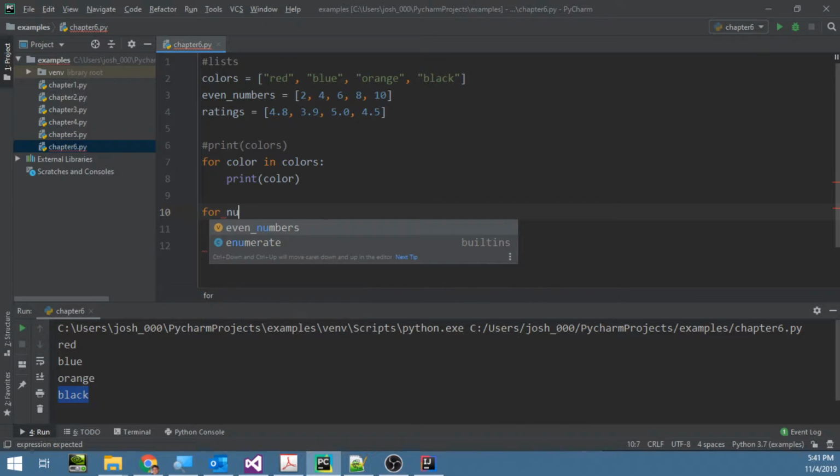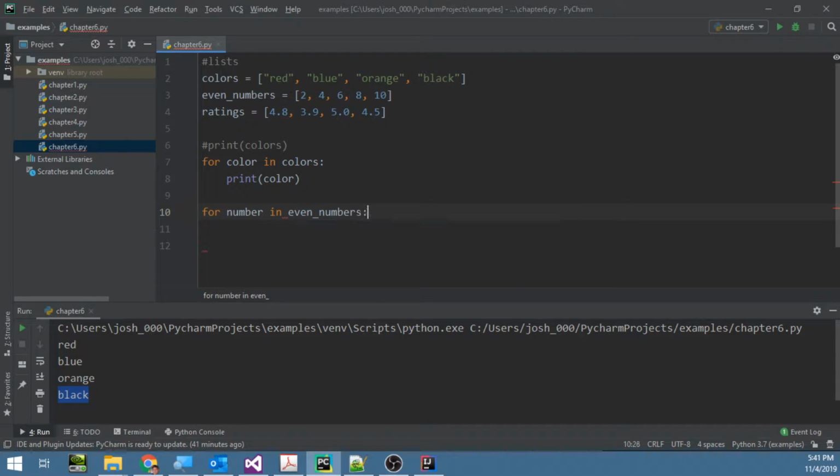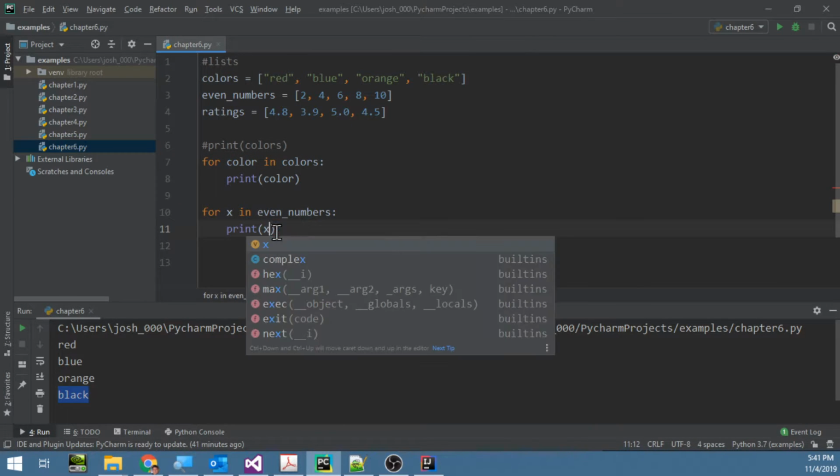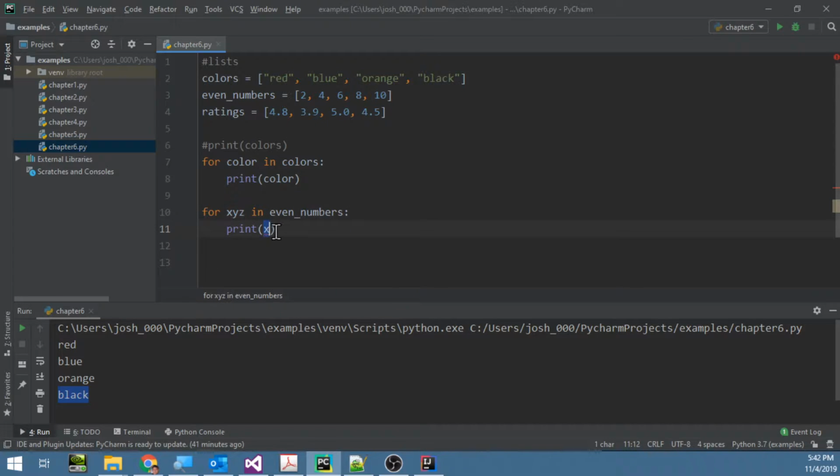So what about this? What about for number in even numbers? We can print each number. And by the way, there's nothing magical about this variable name or that variable name. Now, we're stuck with colors, right? Because the list is called colors. We'd have to change it in 2 places. But this variable name here and this variable name here, we can call this anything. We can call it XYZ. It doesn't matter what we call it. Just like any variable name, you can name any variable anything you want.